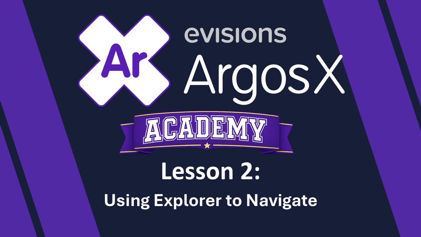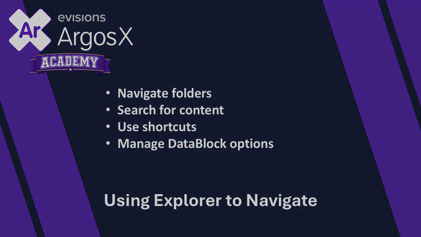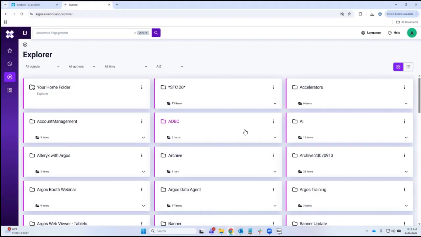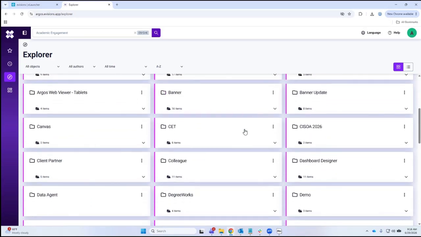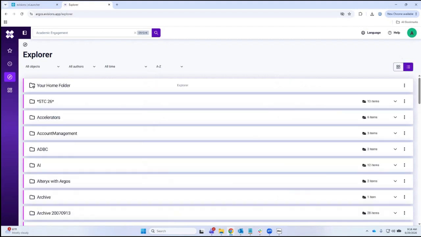In this lesson, we'll explore the Argos X interface and show you how to efficiently navigate folders, search for content, use shortcuts, and manage data block options. When you log into Argos X, you'll immediately see the folders, data blocks, dashboards, and reports you have access to. By default, they're displayed in a grid view, allowing you to see more content at once. If you prefer, you can switch to the list view for a more traditional output.